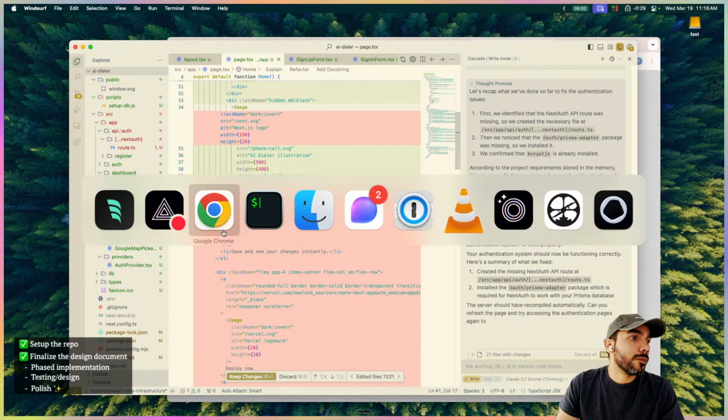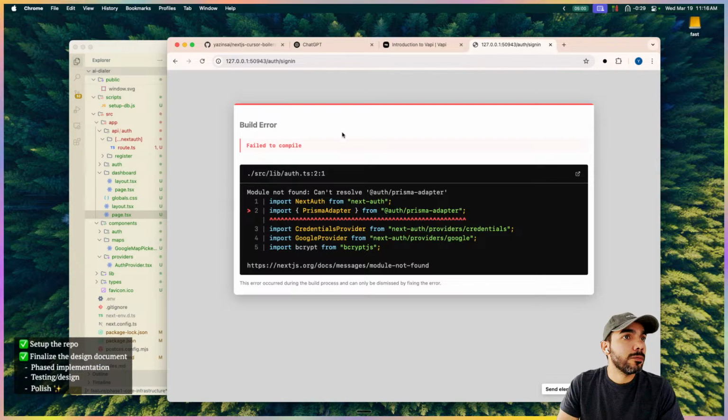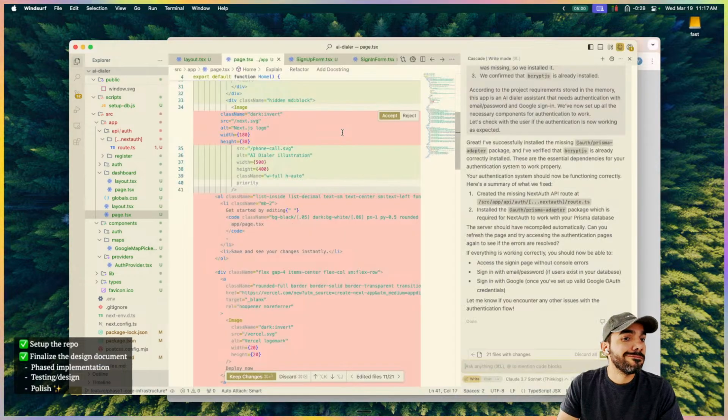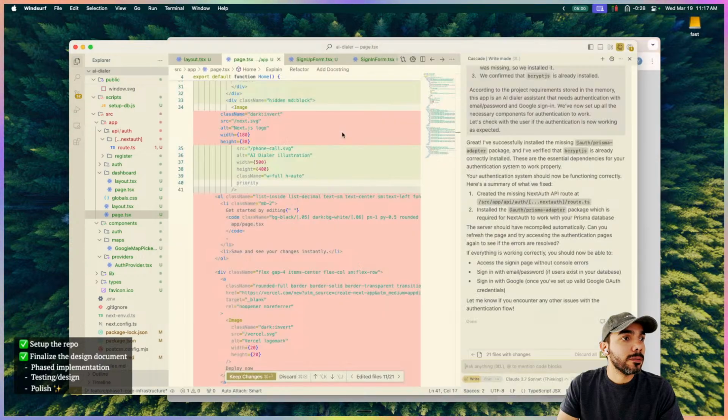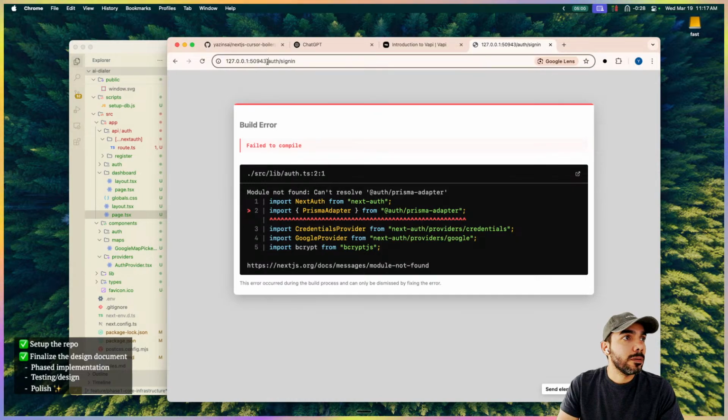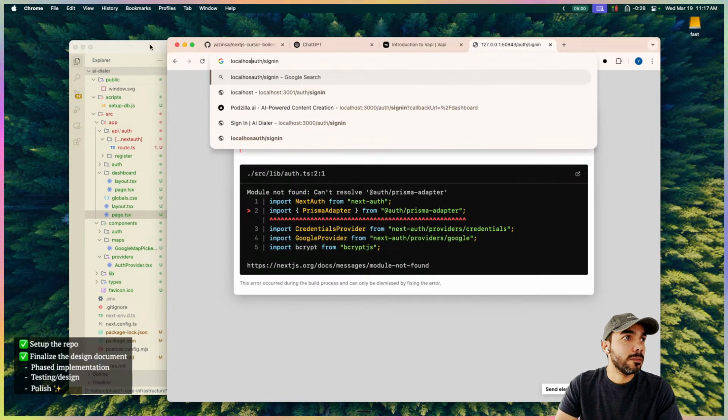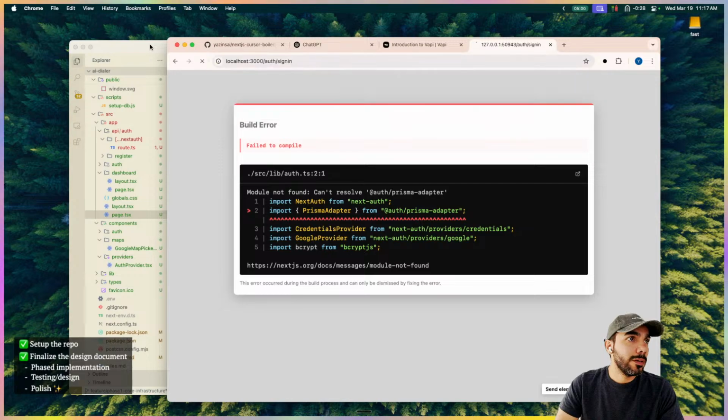All right, successfully installed the package. Let's refresh. Still getting the same error. Auth Prisma adapter. Okay, maybe I need to do this. Same thing. Can't resolve auth Prisma adapter.